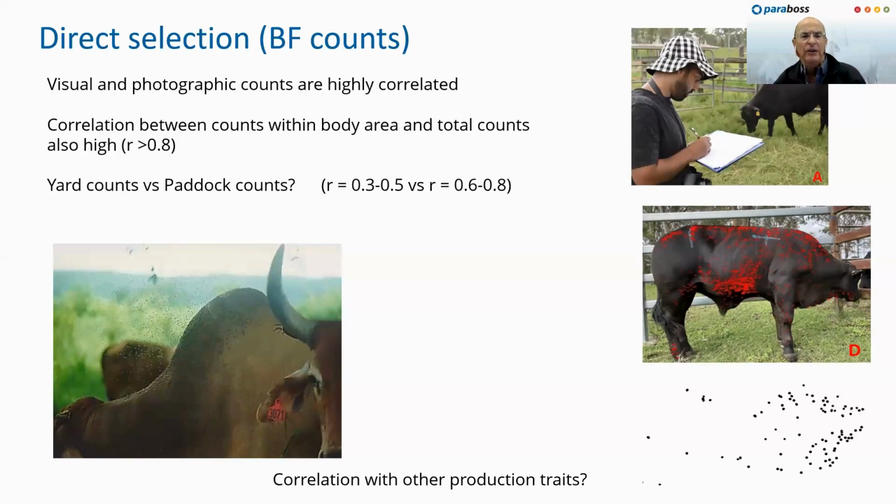But this correlation, even with yard counts, is good enough that you're going to make some progress selecting on the basis of yard counts. It just won't be as good as paddock counts. And of course, if you just are more careful and try not to disturb them as much, you'll probably be able to do a better job.